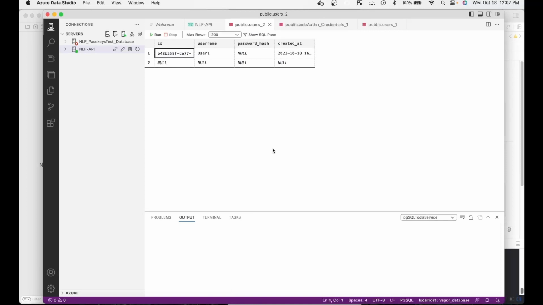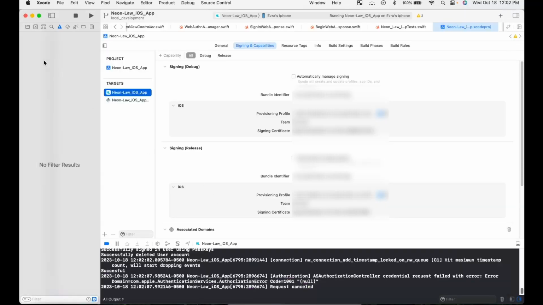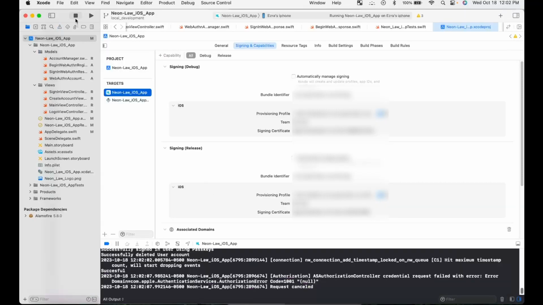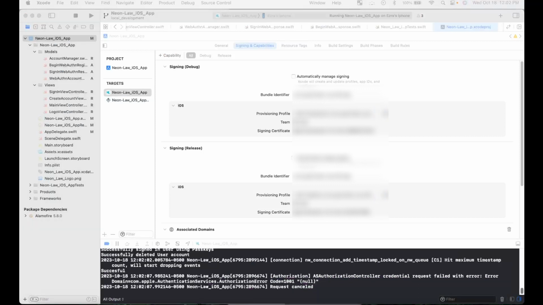And yeah, so that should be it. And as you can see, we successfully went through the whole setup of the database using Vapor, and also the setup of Passkeys or the WebAuthn service on our iOS project, right? So that's it, and I hope everything makes sense.